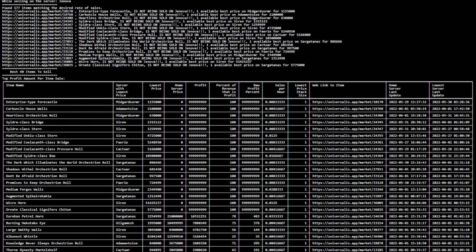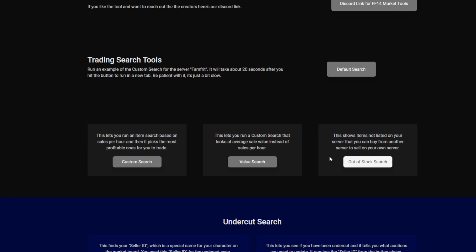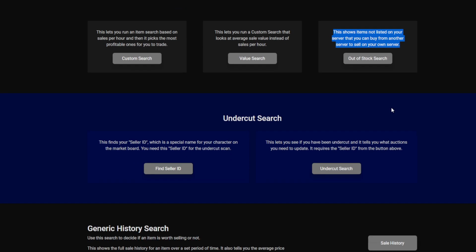And trust me when I tell you, this is just the tip of the iceberg for the tools that this guy has provided us to be able to use. So this is awesome. And the out of stock search is a similar thing. I'm not going to go through every single click here, but that shows you items that are out of stock on your own server. Okay, so this is an incredible tool.